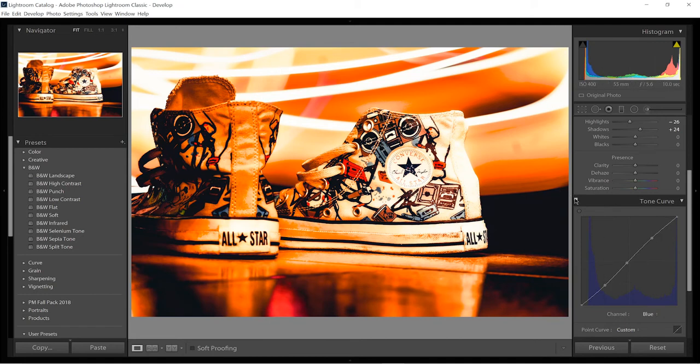Let's see the before and after. It's not that much. You can actually even go crazy and really make it work, you know. Bring this down a lot, bring this up a lot. So the reds, bring this down a lot, and bring this up a lot. And now let's see.